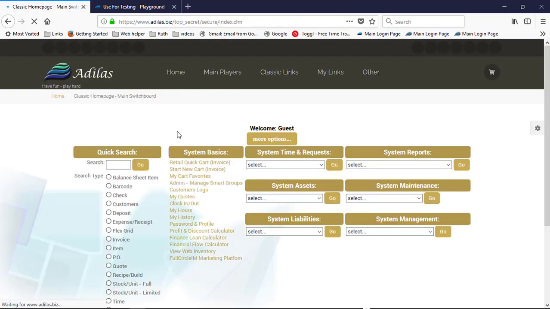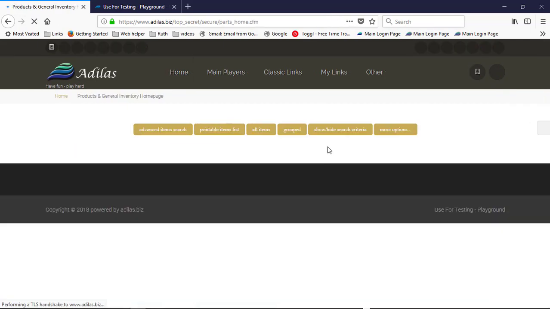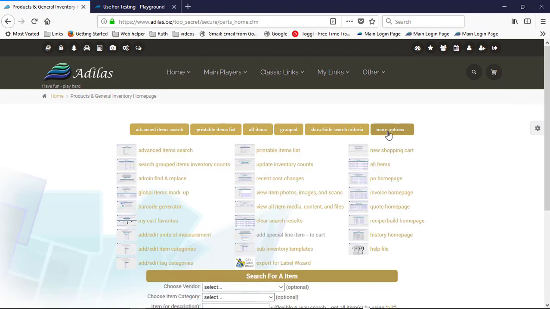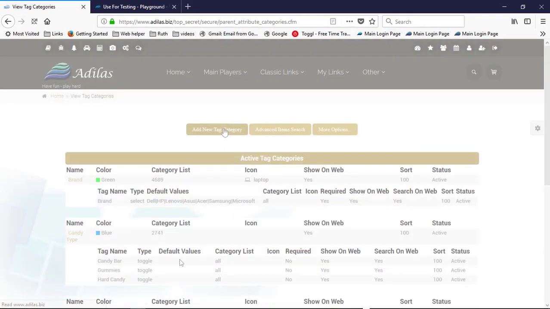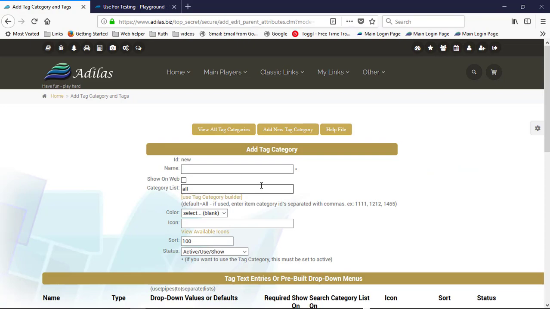We're going to go back to our starting page, and we're going to jump into the tag categories. So here's how you get to it. Parts homepage, more options, add, edit, tag categories. So you can add a new tag. We're not going to add a new one today, but we're going to run over one that we've already created, and it should work similarly.